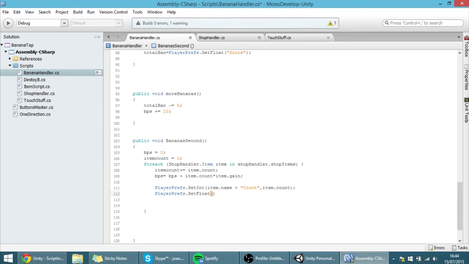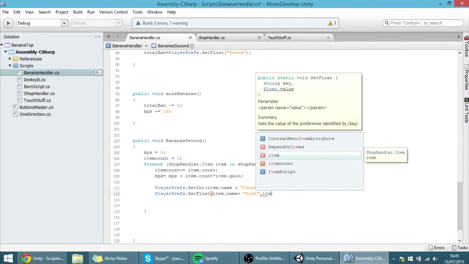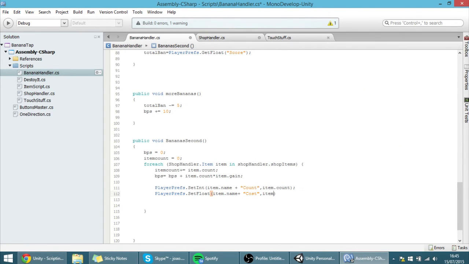So, like we did for the count, we want to set item.name. We want to name that variable, or key, or whatever you want to call it, the name of the item plus cost, so monkey cost or banana tree cost, and you want to set it to be equal to item dot cost.